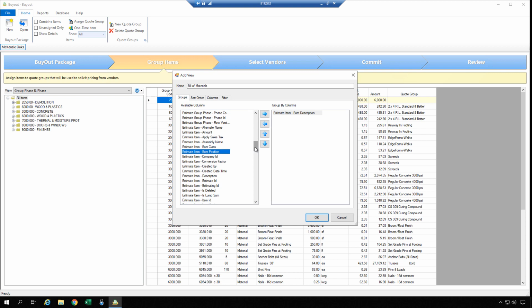Now maybe I want some additional branches in the tree going underneath that, so I could do that by going up here to group phase and including the group phase phase code as another grouping level, and maybe do the same thing with the estimate phase phase code. Okay, so now those are the grouping levels that are going to appear on the left side as those quick filters for seeing my items.